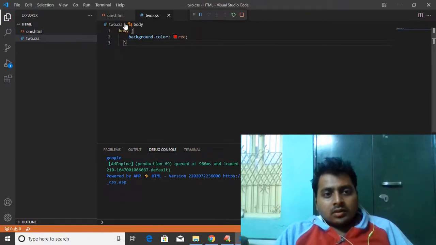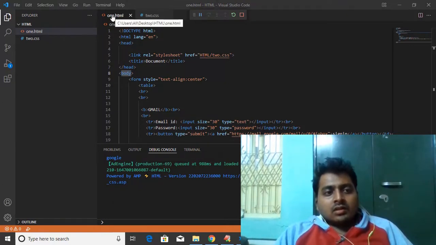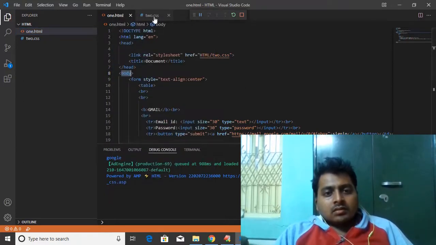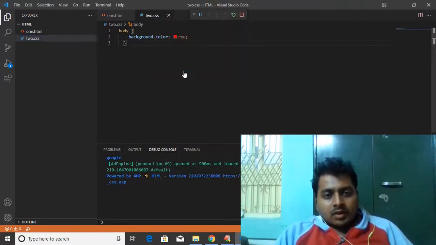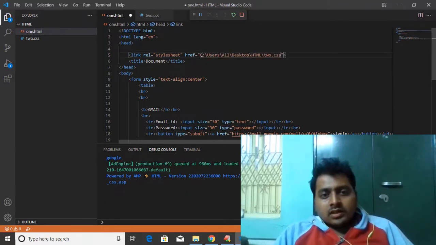So it is body, right? Sometimes it happens with the file location. What you do is just right click on this file, copy path, and go here. When we see here, we can only see the HTML. Go here and remove the entire thing, then paste whatever file path you are getting. Control V. So it is saying C.